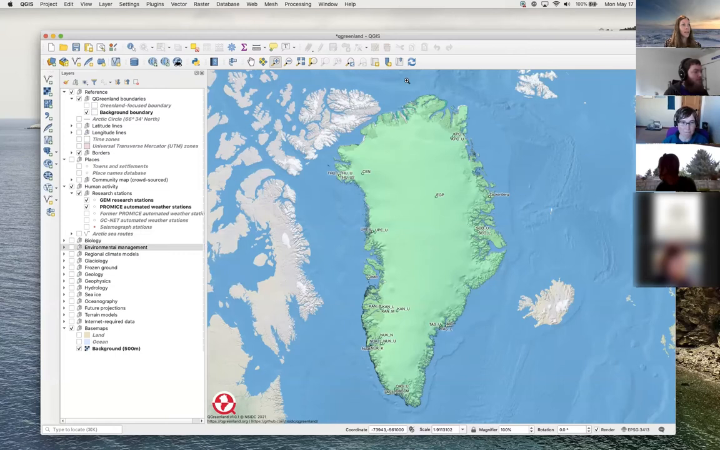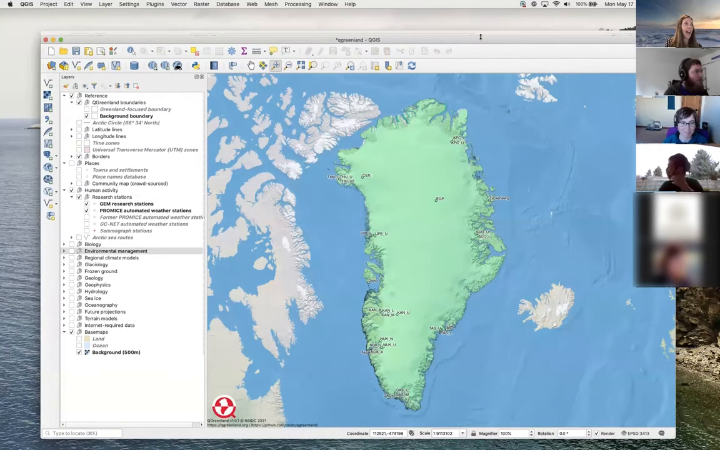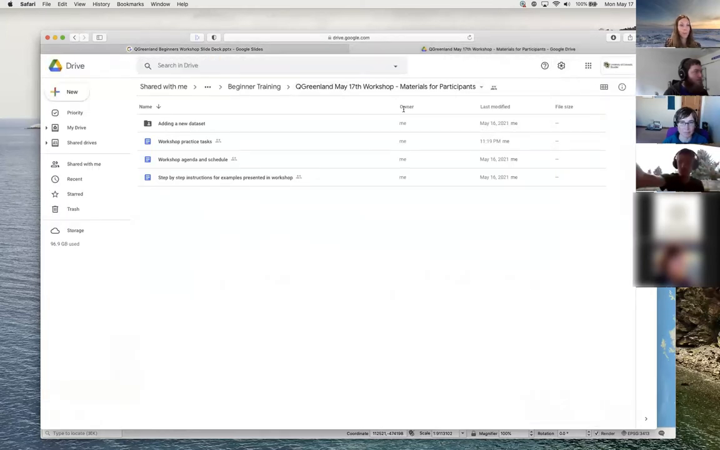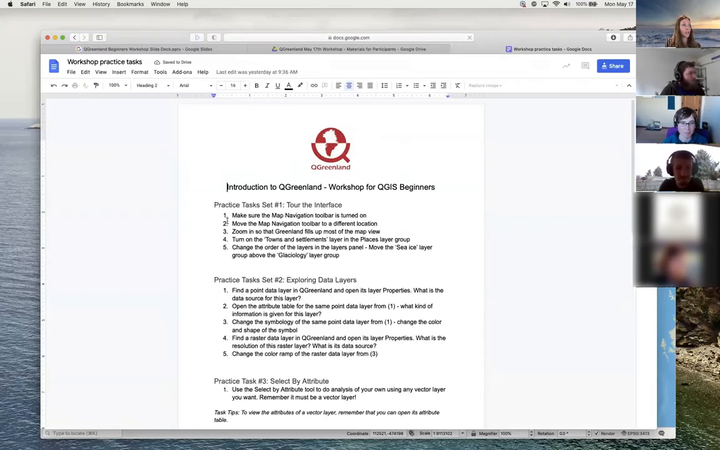To help you out, I have come up with some practice tasks that you can find in the workshop Google Drive folder. If you open up the workshop Google Drive folder, there is a document called Workshop Practice Tasks. Within that, we are going to do practice task set number one, tour the interface. These are just targeted tasks that will help you to explore the interface and become more familiar with it. So take a minute, you can either explore the interface on your own as you wish, or if you need some guidance, go ahead and do these practice tasks. We'll come back together in about 3 to 5 minutes.